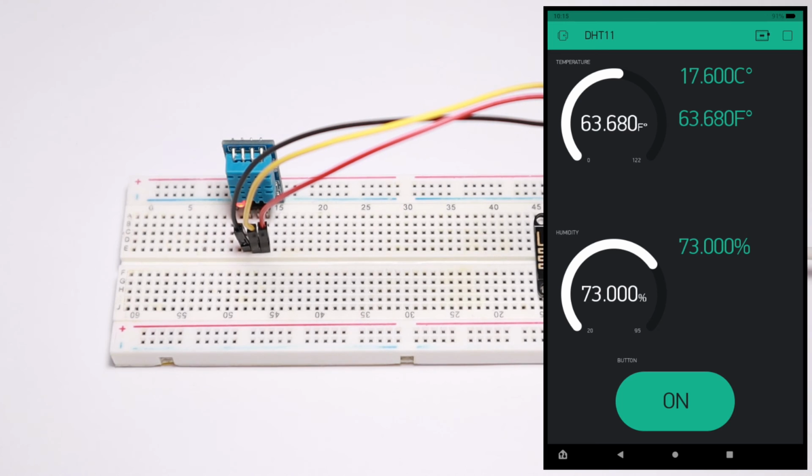You can view the temperature from anywhere in the world, if the NodeMCU is connected to internet, and if you are connected to the internet.